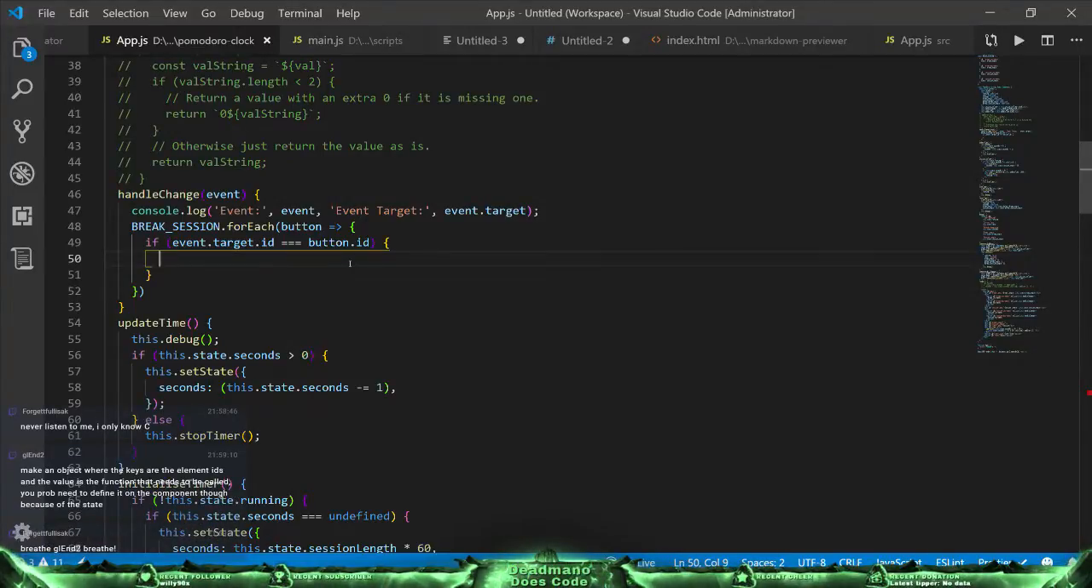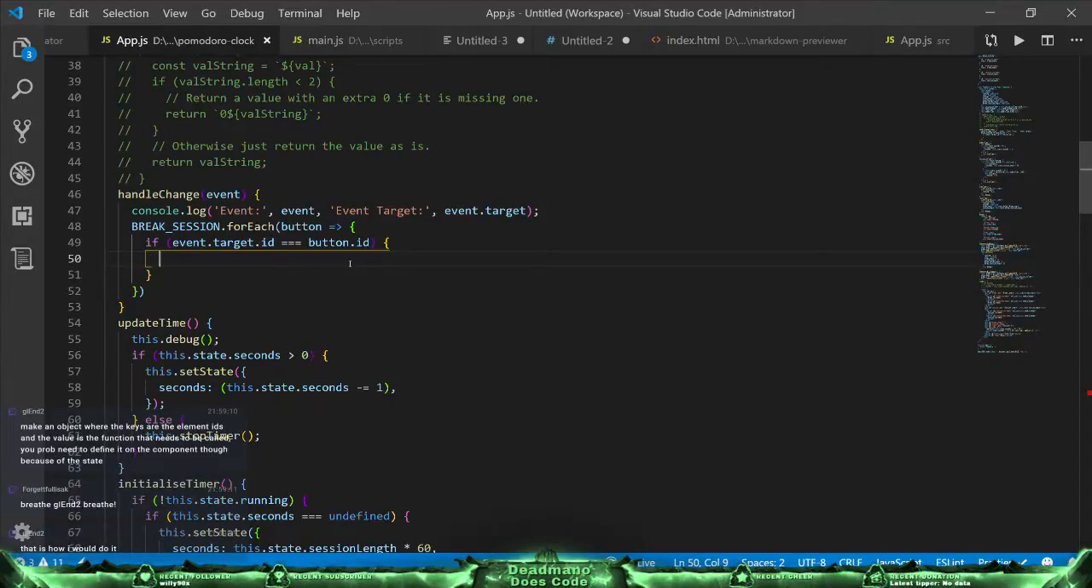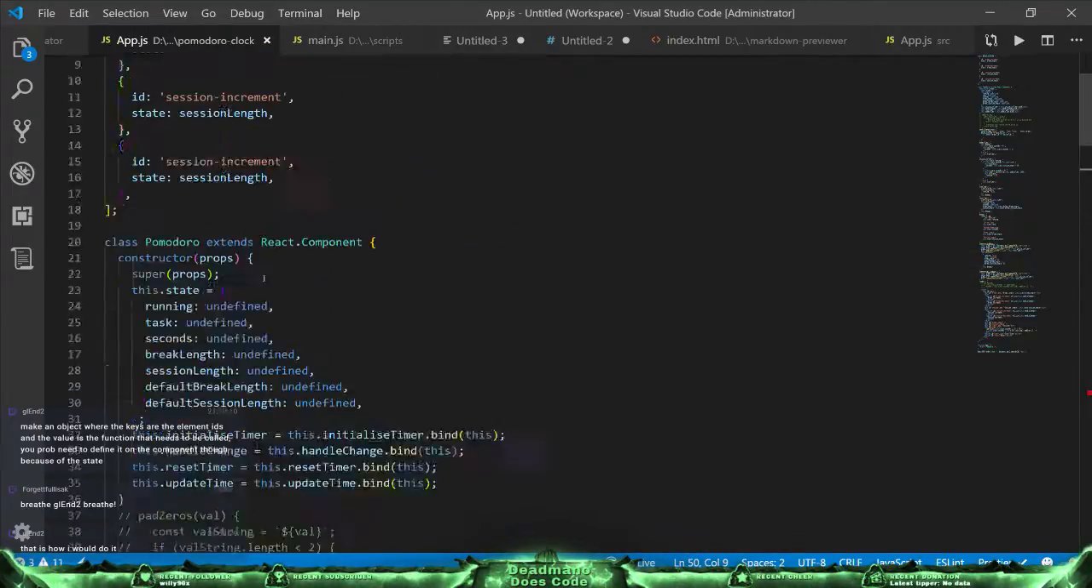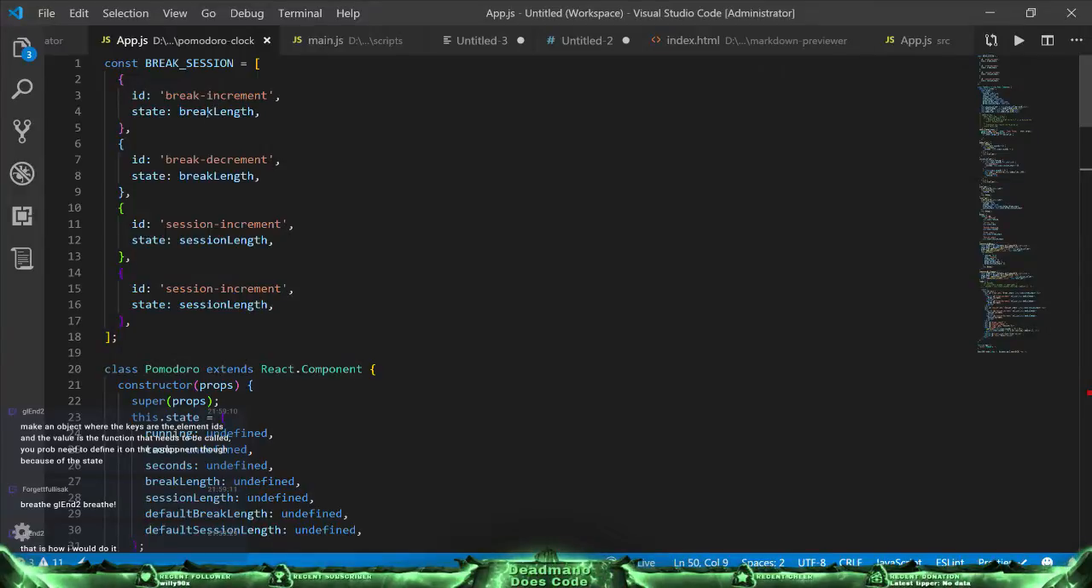Breathe, Clint! Make an object, right, where the keys are the element IDs and the value is a function that needs to be called. That is how you would do it. It's almost similar in concept. Let me show you what I wanted to do and then we can compare. But that's essentially almost what I've done.